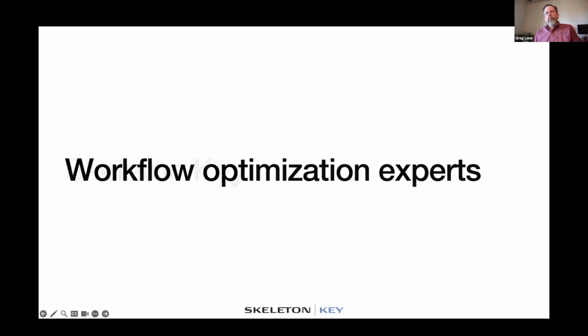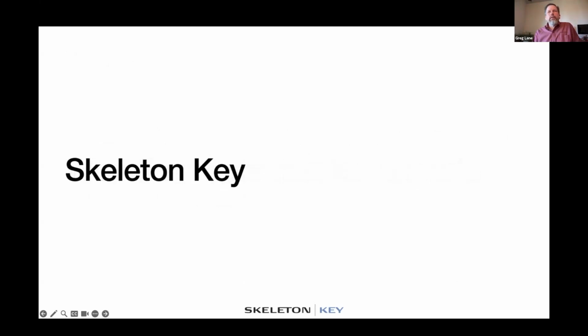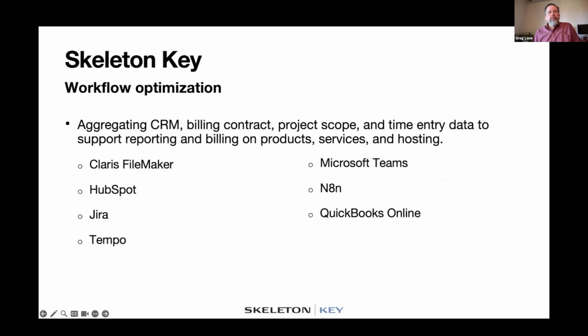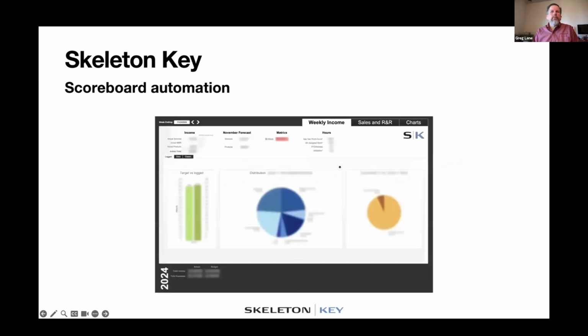All right, the next example we wanted to talk to is actually what we're doing at Skeleton Key. We use a lot of integration between our systems, and I wanted to talk about a handful of those, probably not all of what we're doing integration-wise, but we use a lot of FileMaker databases. We also use HubSpot. We use Jira with Tempo. We use Microsoft Teams, QuickBooks Online, lots of different tools. So I want to give some examples of ways that we're integrating between those different systems.